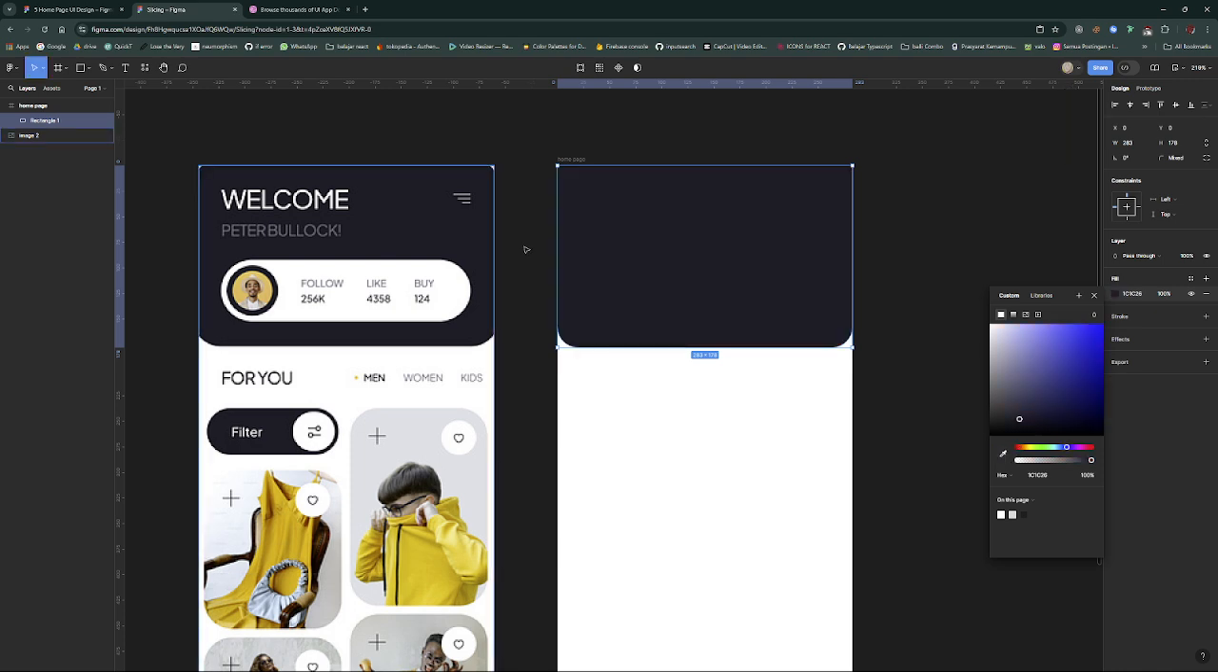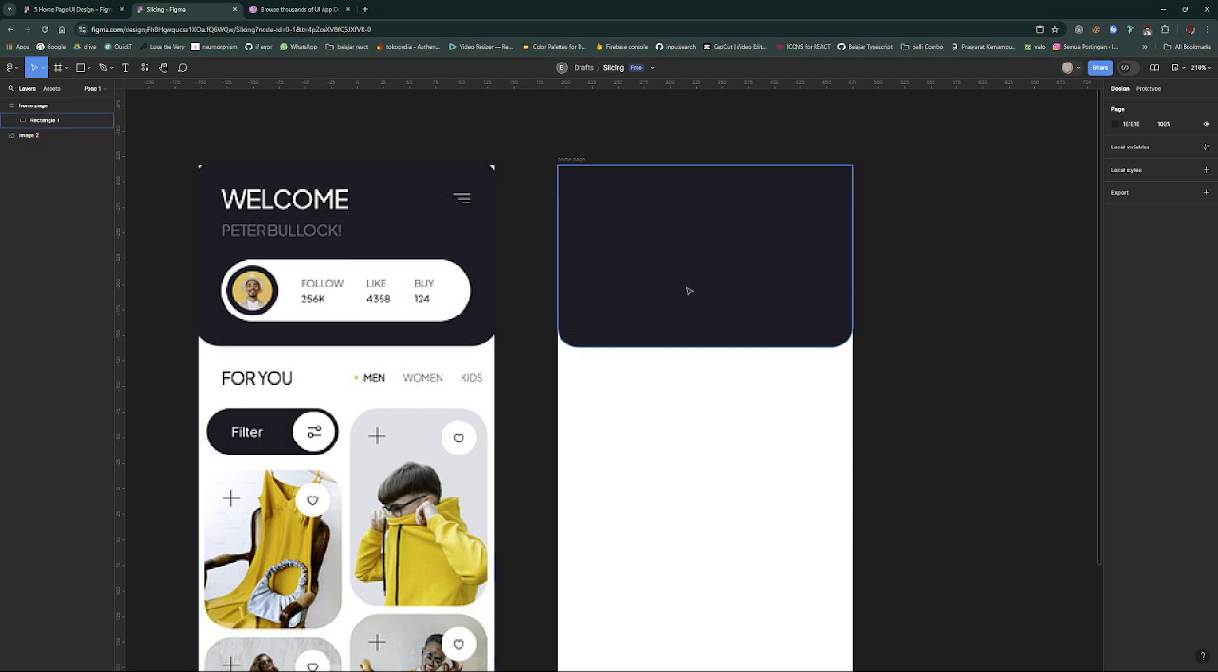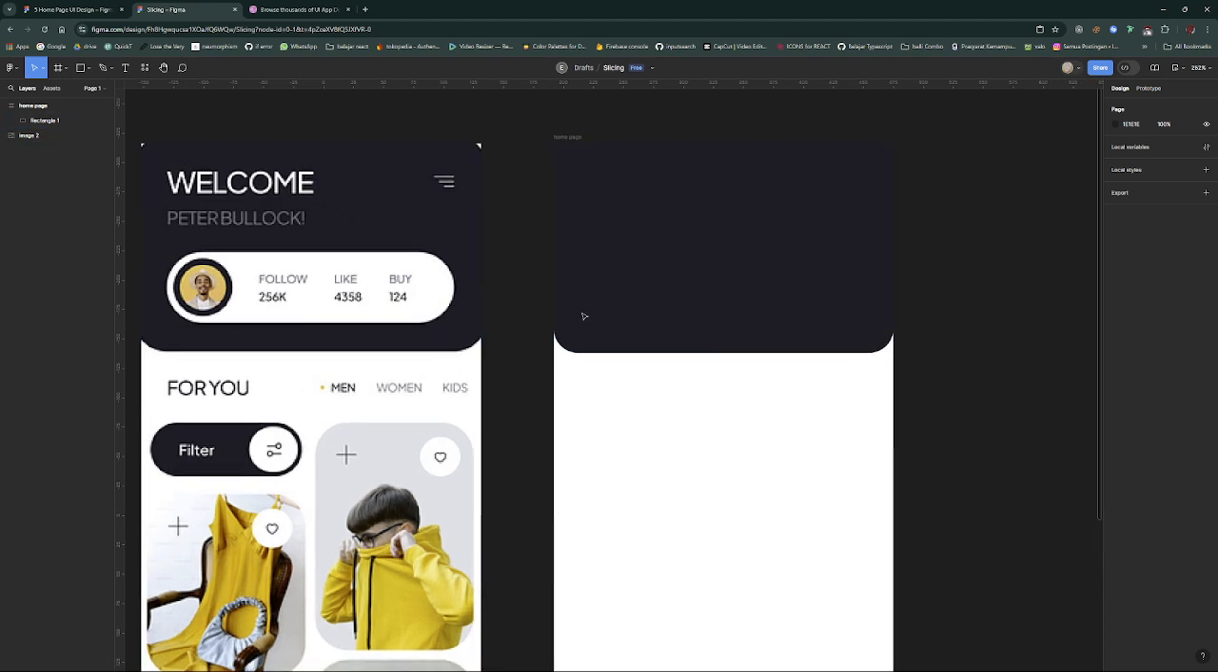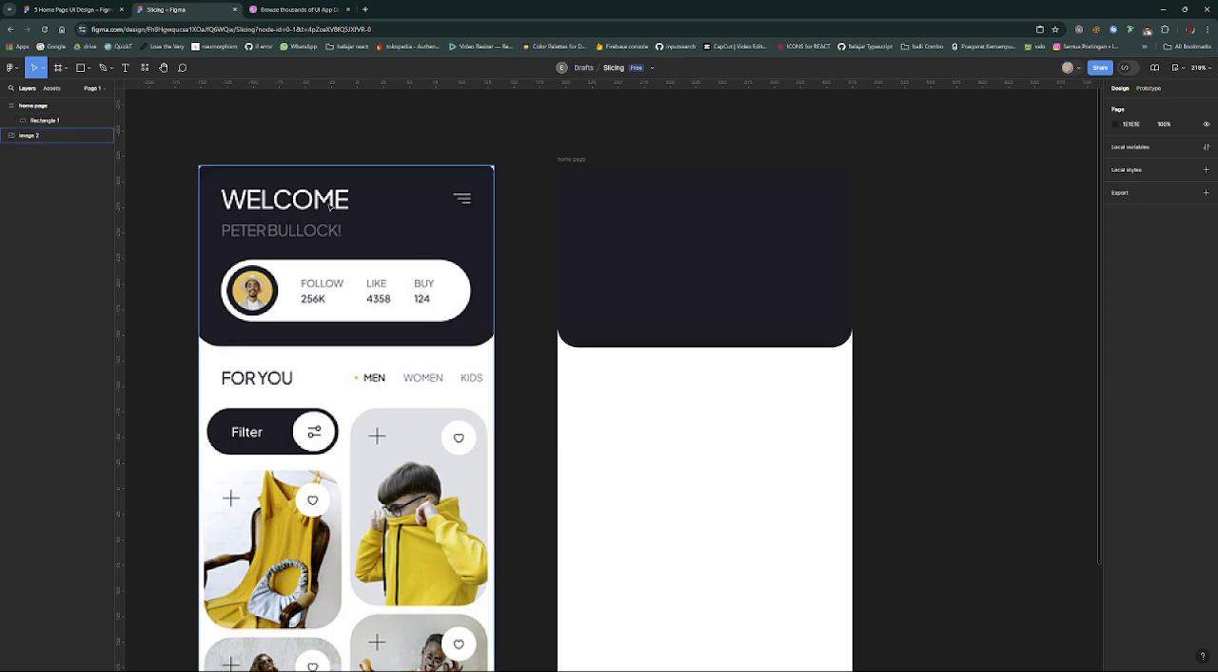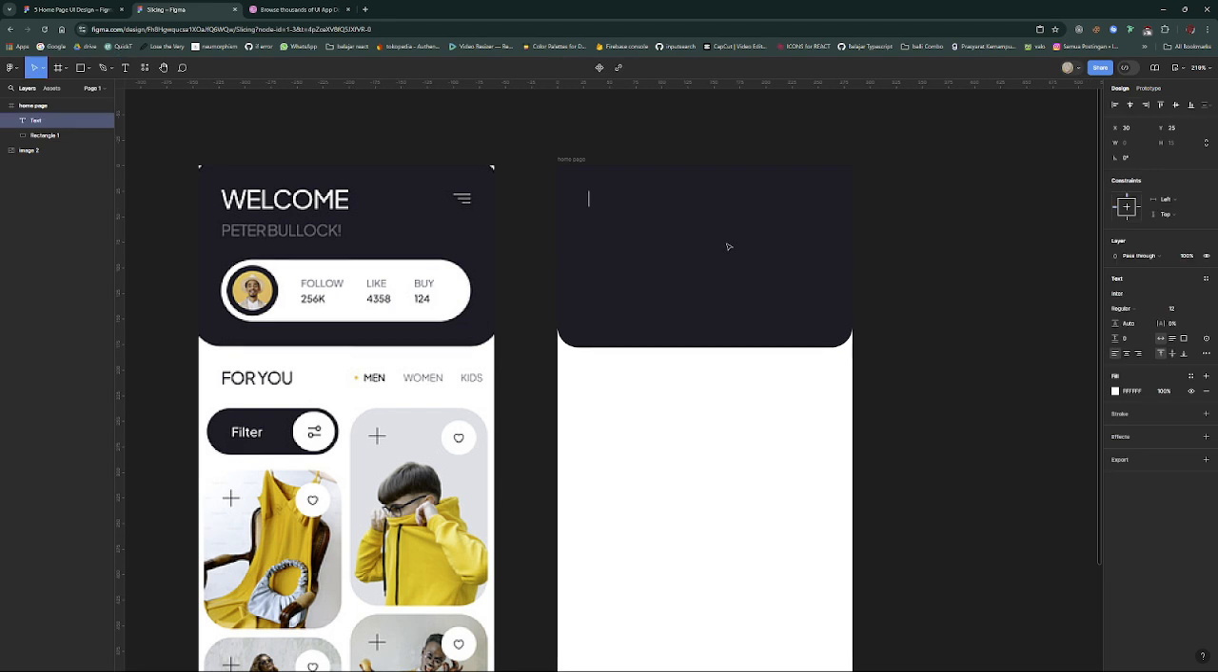So this, see the color changed, and I think it's pretty much the same. And then there's a text, as you can see. You can use the text tool, or just press T and then write down the welcome sign.